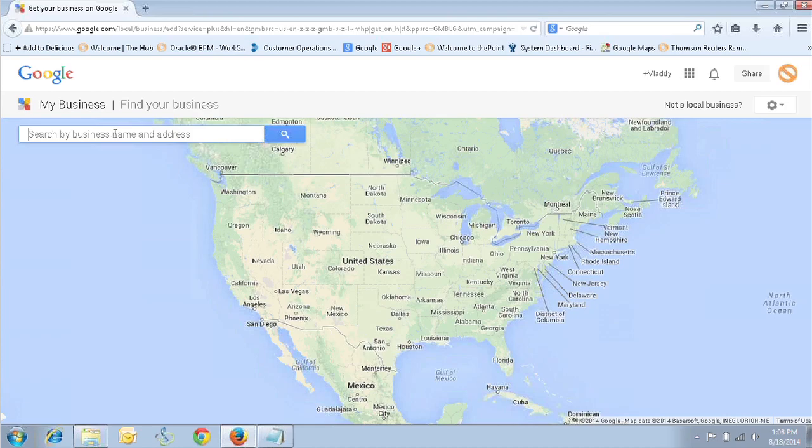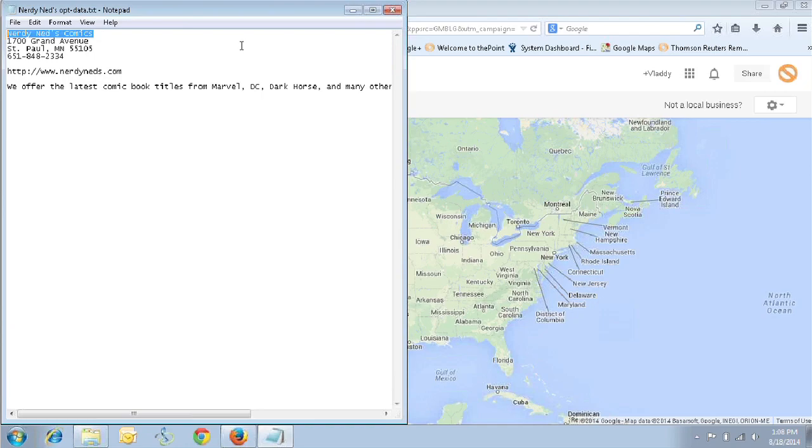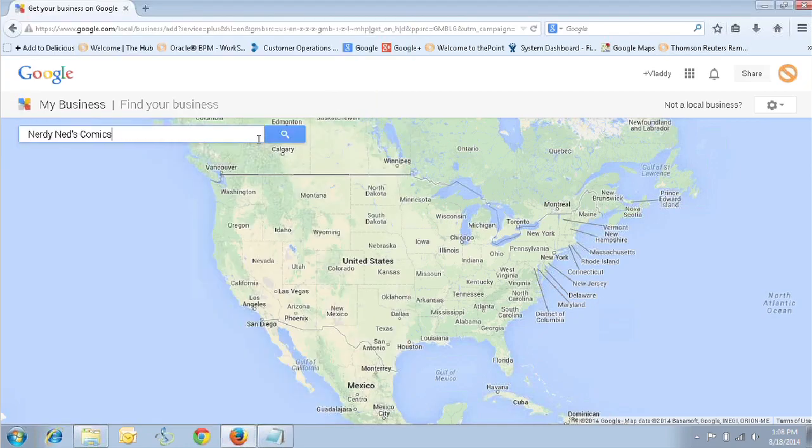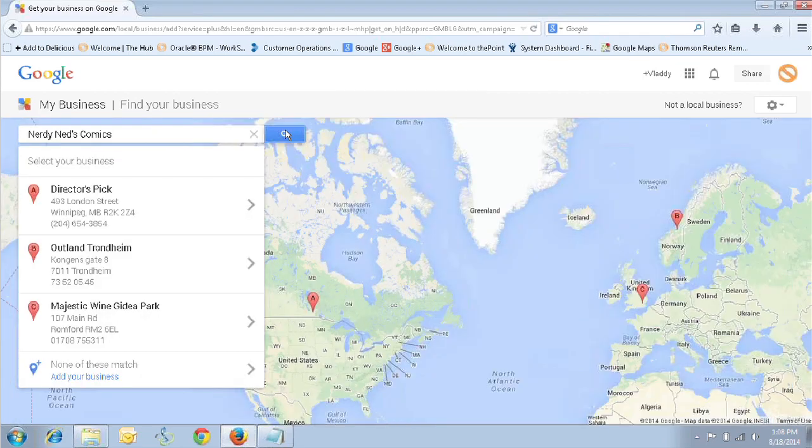So here Google brings us to a map of the United States. It's going to ask us to search for a business name and address to see if the business that we're optimizing is already on Google Maps. So for today's demonstration purposes, I'm going to be using a fictional business. And so I'm just going to perform a search for the business. It's called Nerdy Ned's Comics. I know that we're not going to find a My Business page because the business obviously doesn't exist. And so Google gave us a few results, but none of these are the business.